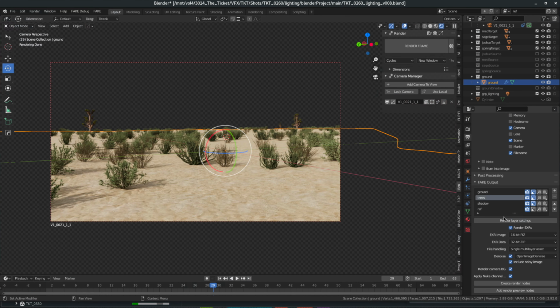So the solution we had was to split the data and the color. The color is everything that has to do with the color of the image, so the diffuse, the glossy, and all this stuff. And the data is the depth, the mist, the cryptomatte, and other things like this. So we split it: the data is 32-bit and the images are 16-bit. And we're going to set this here.